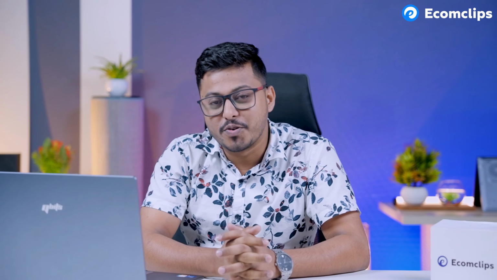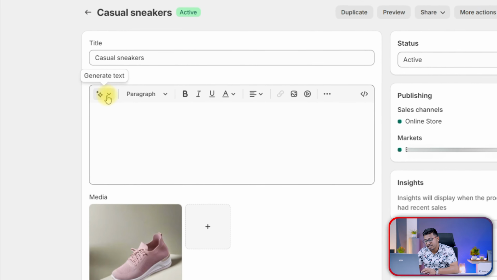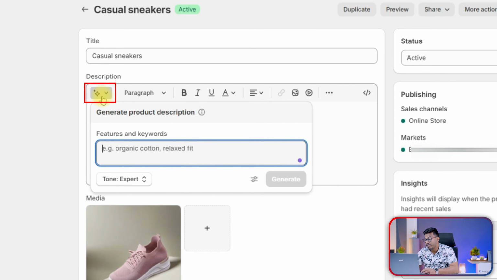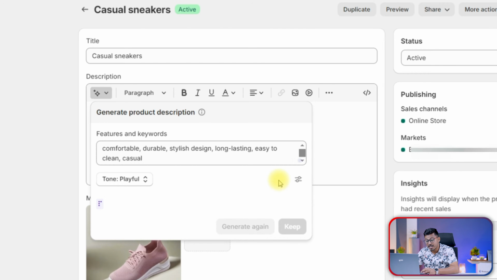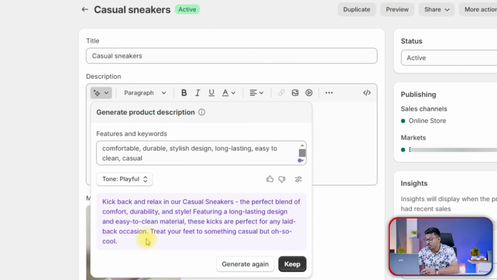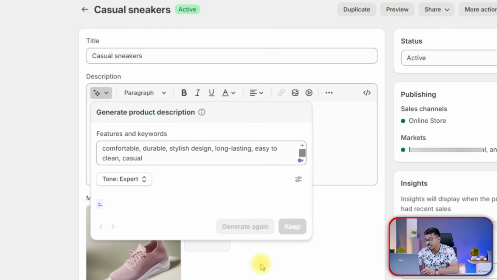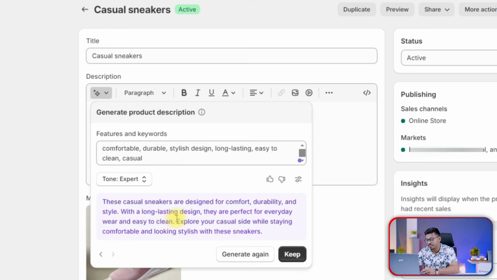Shopify Magic can write your product description. So let's do it together. Head over to the product page, click the sparkle icon and you will see an option to generate a product description. Add your desired features and keywords, then choose a tone. Let's go with playful. Click generate and see what comes up. It is not quite right. Tweak it and generate again until it's perfect.